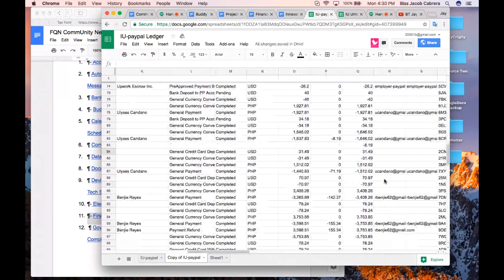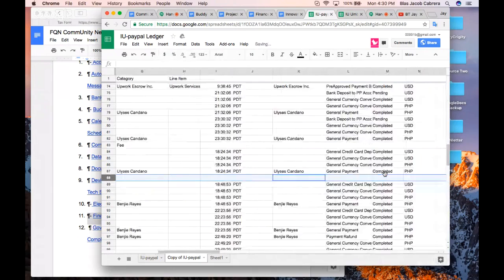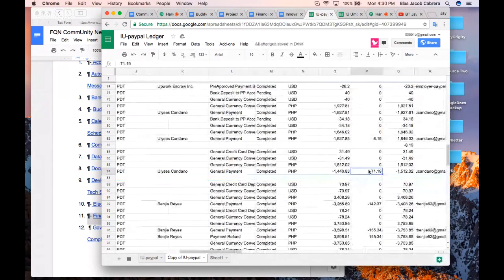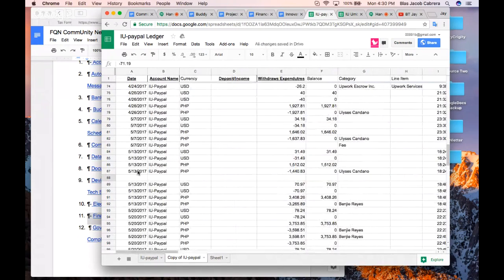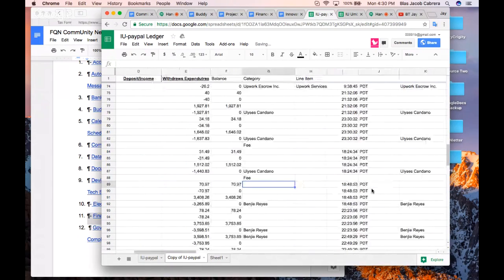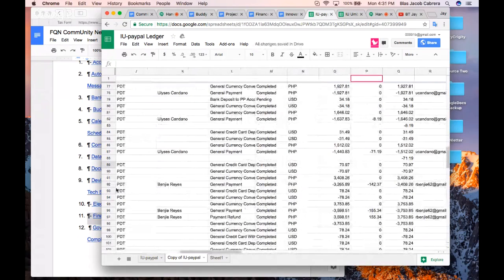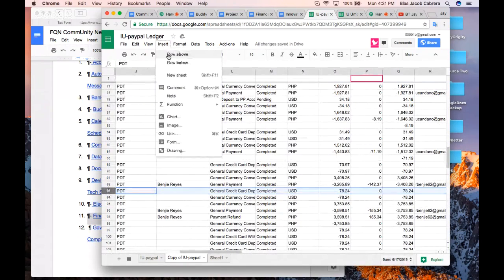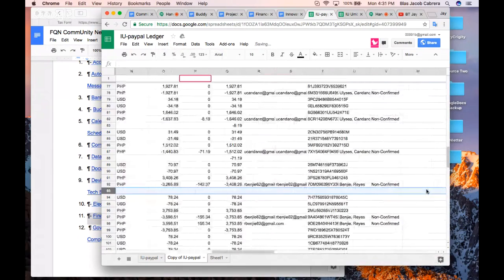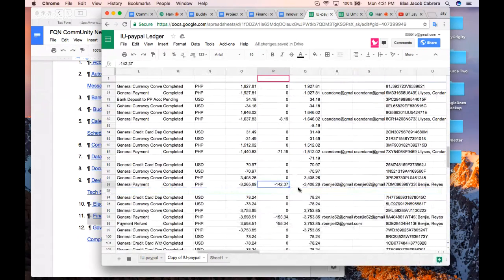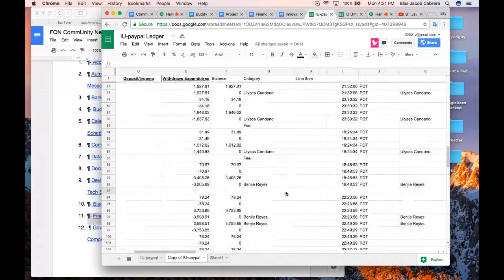If we're doing Bitcoin, we're really used to fees because we do Bitcoin fees all the time. So this one is 71, 79, and fee. Where's the fee for this one? Market. So this one is 142. Fee, 5.